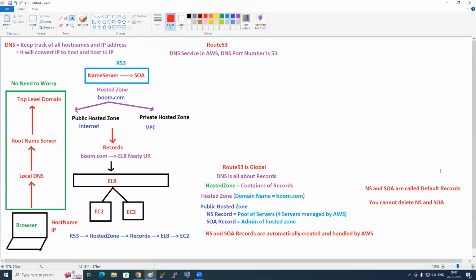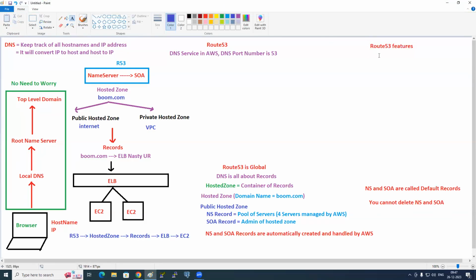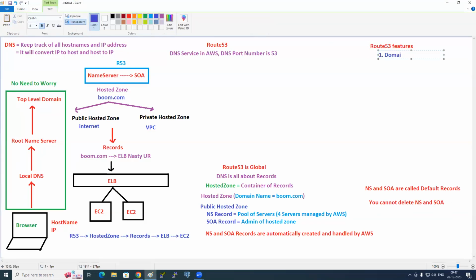Super. Okay. So I told you basically Route 53. What does Route 53 provide? Route 53 features. Number one, domain registration. Yes or no? Domain registration, DNS routing, and we call it health checks. And the last very important one is routing policies.